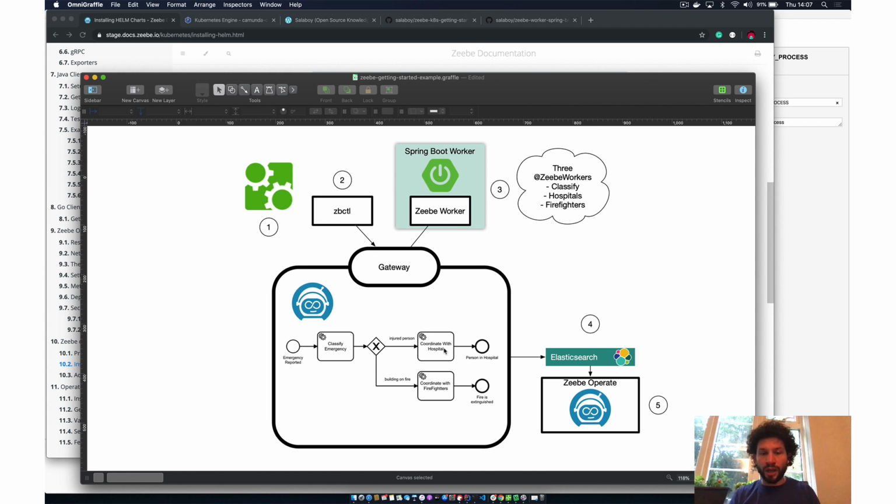If it's related to an injured person, we will just coordinate with a hospital. If it's related to fire, like fire in a building, we will just need to coordinate with the firefighters. This is just to demonstrate how the different pieces of the puzzle connect together, how you can create these projects, and how you can change things depending on your use case.